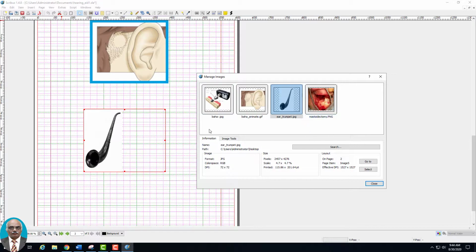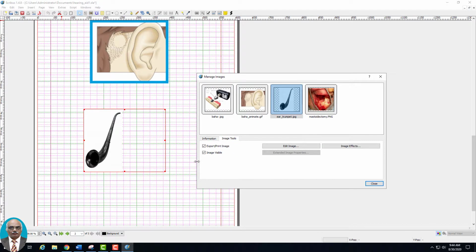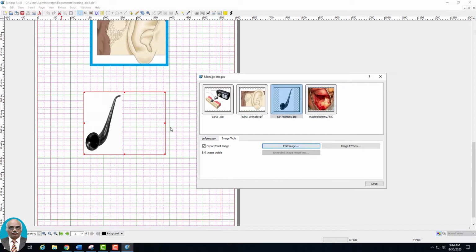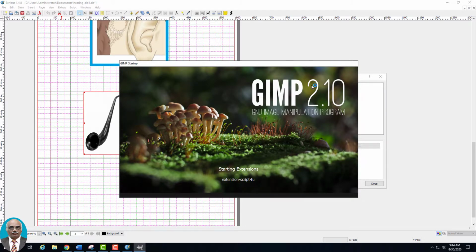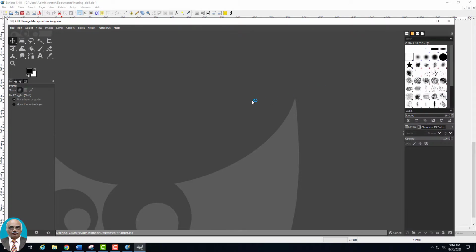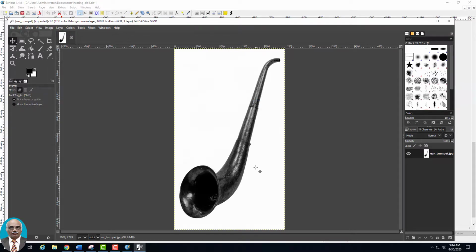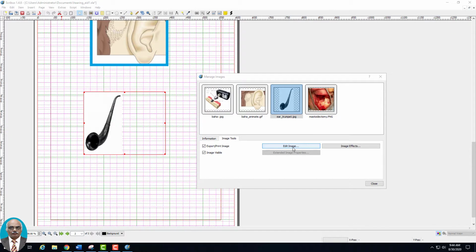Next is something called image tools. Here you can export the image, make the image visible or invisible. You can edit the image. For example, if you want to edit the image, you can edit it using GIMP. If you have an editor, GIMP opens, and GIMP will help you to edit the image. The image will be automatically loaded into GIMP. This is actually a Photoshop-like open source image editing tool. On clicking edit image, the GIMP software will open and display the image. As soon as you edit, you can save the file into the same folder. It will be displayed here.